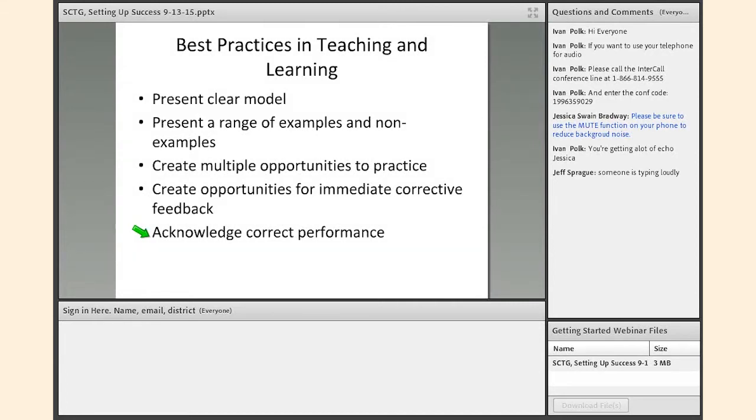This model or this approach to teaching is going to serve us regardless of the age of our kiddos, regardless of the age of our learners.